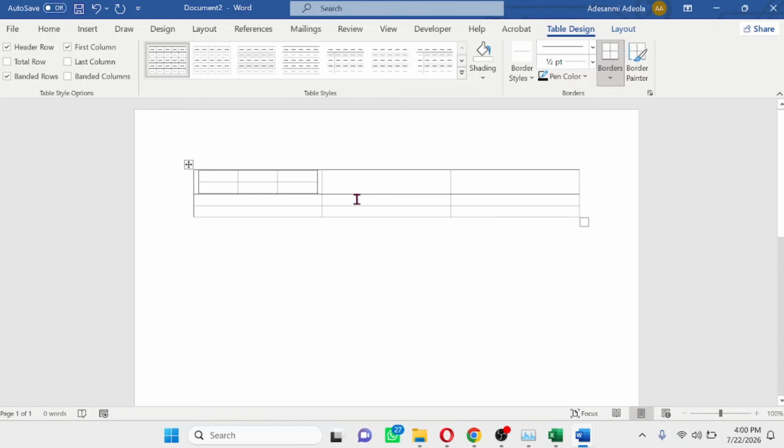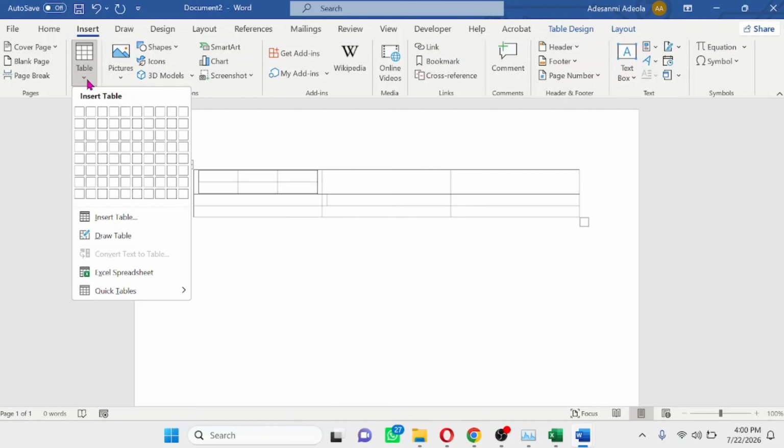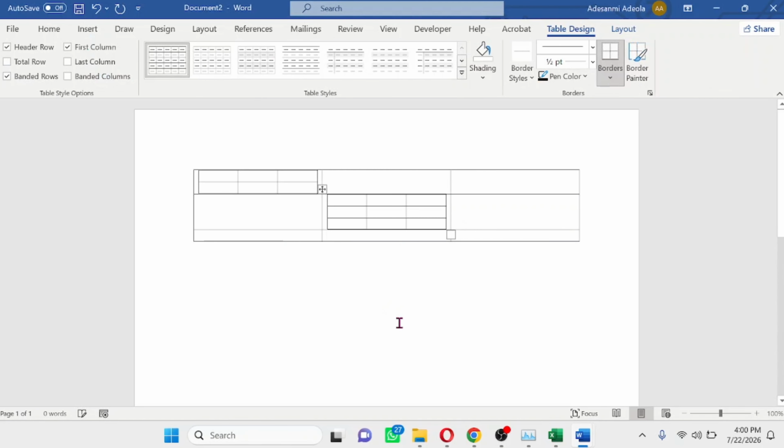Let's come to the second page here. Now go to the insert button. Click on this table. This time around, I'm going to use insert table. Click on it. Now let's manually enter the number of columns. We are going for 3 columns this time around, and the number of rows, we are going for 3 rows, 3 columns. Then click on the OK button. You can see that we've been able to insert 3 columns and 3 rows into this place.